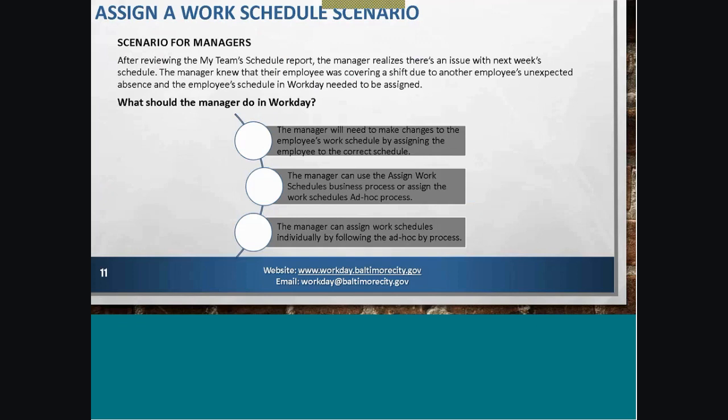Another scenario for managers. After reviewing my team schedule report, the manager realizes there's an issue with the next week's schedule. The manager knew that the employee was covering a shift due to another employee's unexpected absence, and the employee's schedule in Workday needed to be assigned. What should the manager do in Workday?